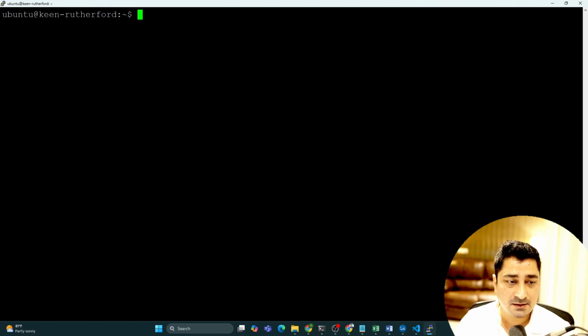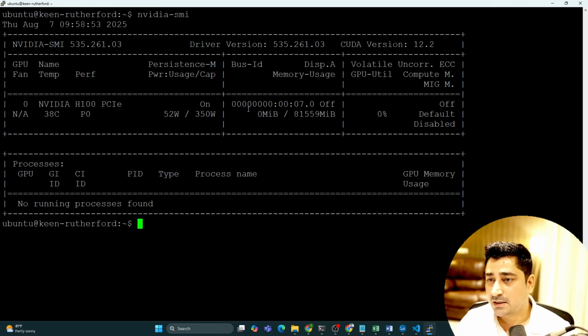So now my system is ready, and if I type NVIDIA-SMI, it is showing me a GPU. It is showing me basically my H100, which is good news. And I have just refreshed my entire system for that.